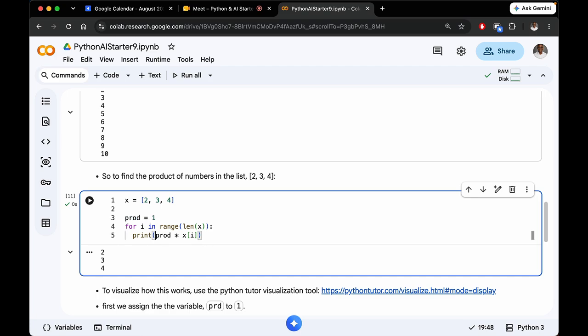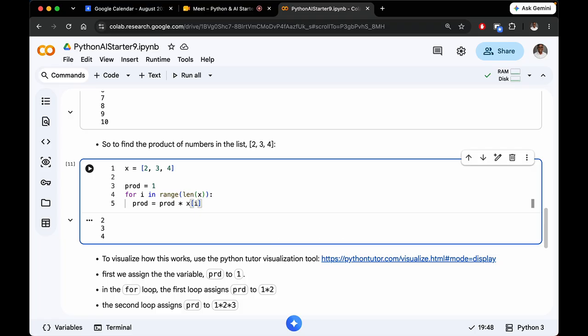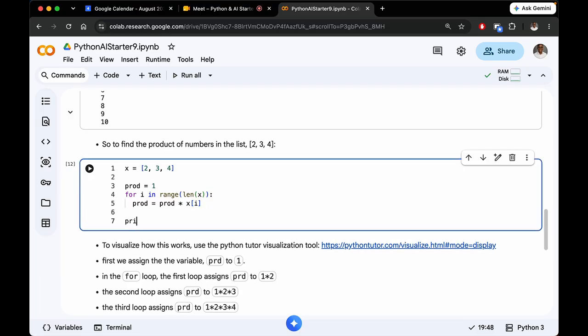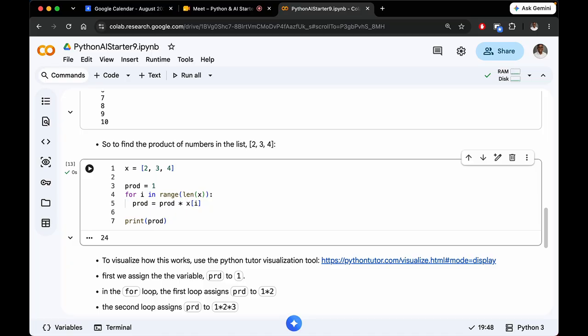What happens if we do this? Here, if I run this code right now, you see that we don't get any output. So what this is doing is that I'm going to print just the product variable, and let's see the value that we'll get. So it's 24. But why does this work? Why does equating product to product times each of the values in the list work?